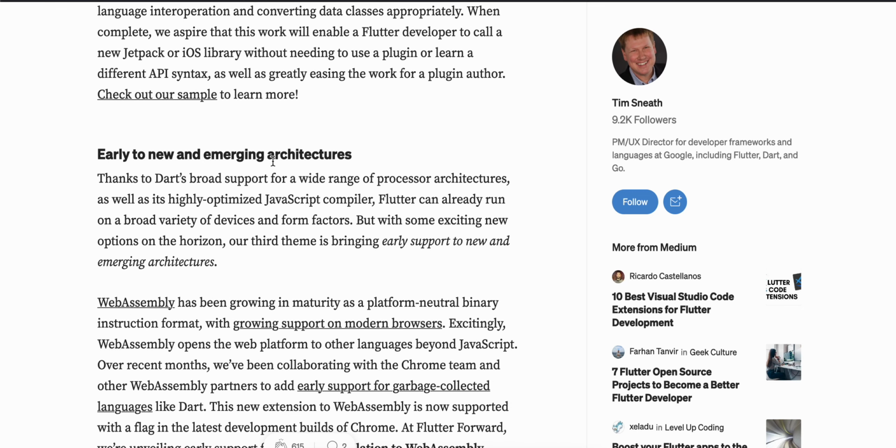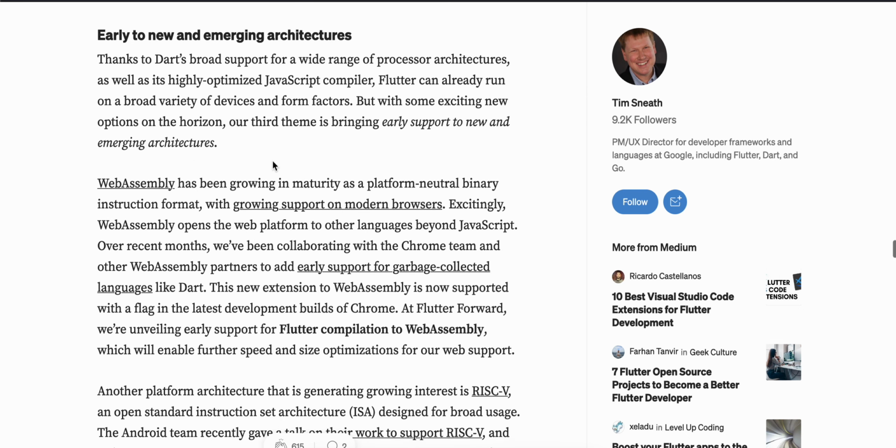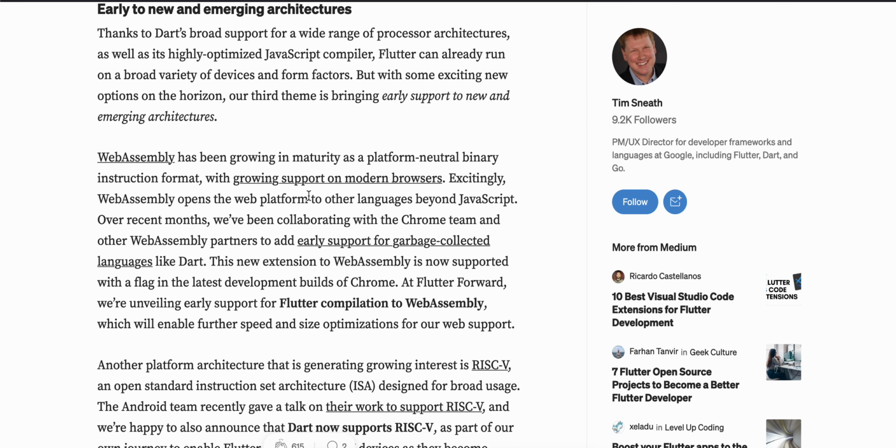Dart's broad support for a wide range of processor architectures, as well as its highly optimized JavaScript compiler, means Flutter can already run on a broad variety of devices and form factors, but with some exciting new options on the horizon. Our third theme is bringing early support to new and emerging architectures. WebAssembly has been growing in maturity as a platform neutral binary instruction format with growing support on modern browsers. Excitingly, WebAssembly opens the web platform to other languages beyond JavaScript. Over recent months, we have been collaborating with the Chrome team and other WebAssembly partners to add early support for garbage collected languages like Dart.